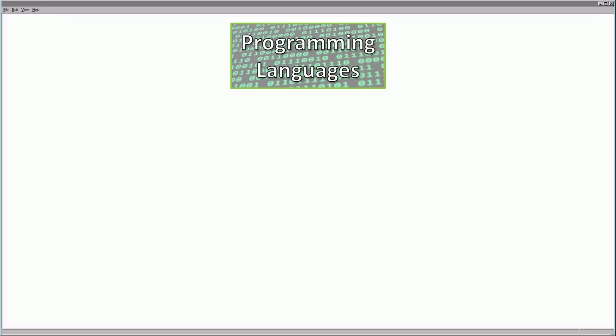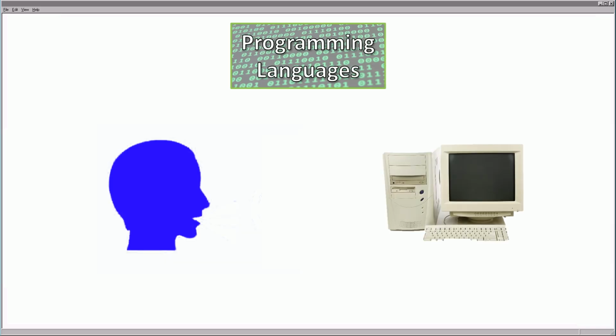Now, in order to develop these programs, we have to utilize what's called a programming language. These are used to develop software, and the way that you can think about it is it's just like a normal language, except what you're doing is communicating with the machine.